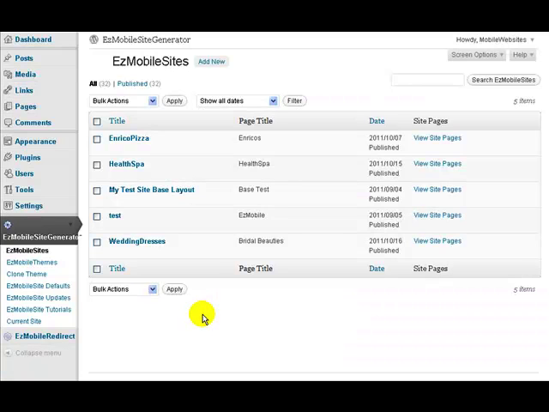In this particular video, I'm going to show you some of the features for the page layout in EzMobile Site Generator. You might find that some of the things I talk about in this video are duplicated in the other videos, but the other videos go into more detail about these various features, so you really should watch those videos as well as this video here.